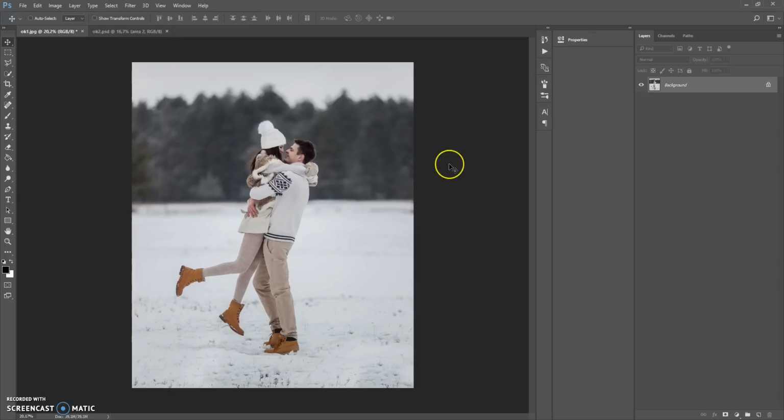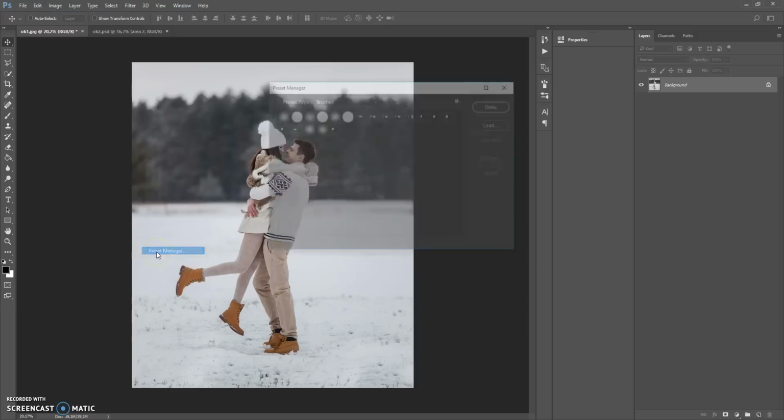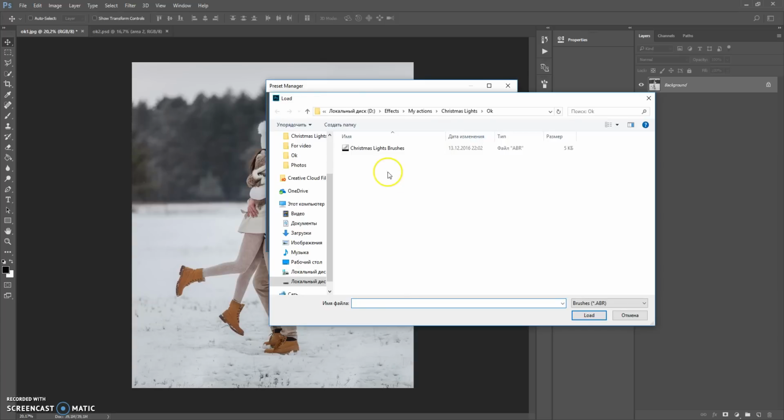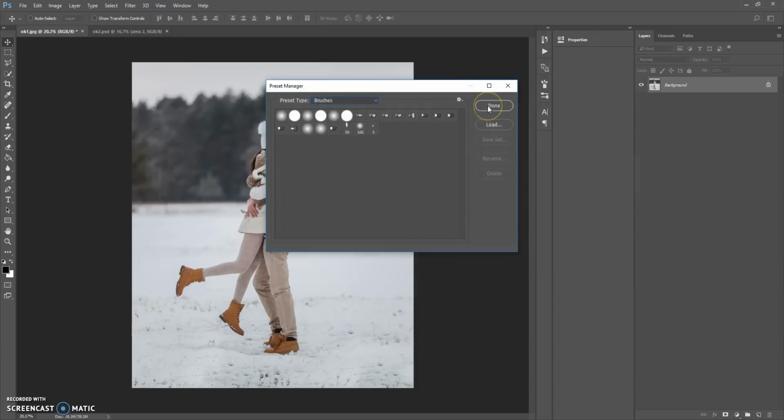Now it's okay. The next step, open the brushes file. For that, go to Edit, Presets, Preset Manager, and in preset type select Brushes, click Load, then go to the download folder and open the Christmas lights brushes file. Okay, click Done.